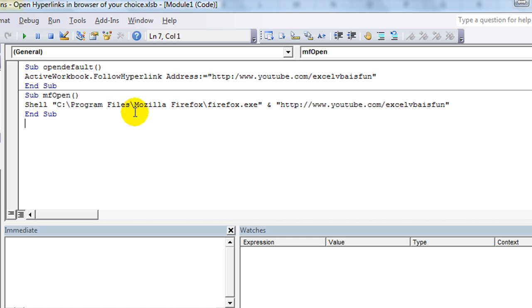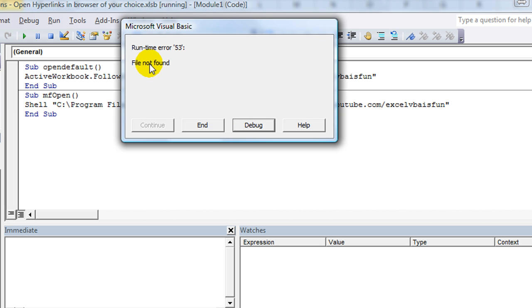So even though Internet Explorer is my default browser, with this shell, it will execute this particular program and this particular website. Now, the reason it won't work, I'm going to go ahead and show you it won't work, and I'll show you why. It's file not found.